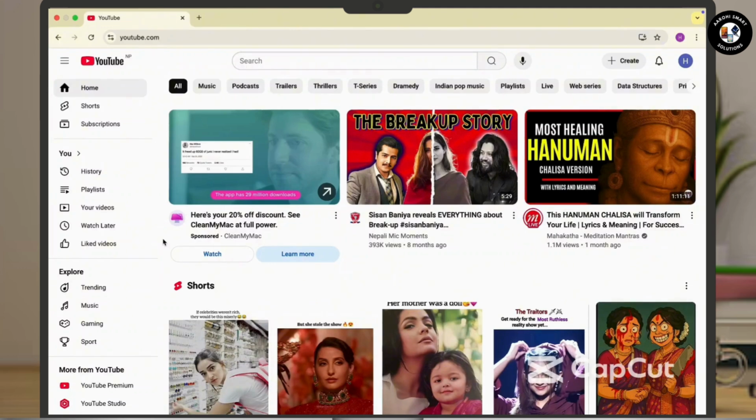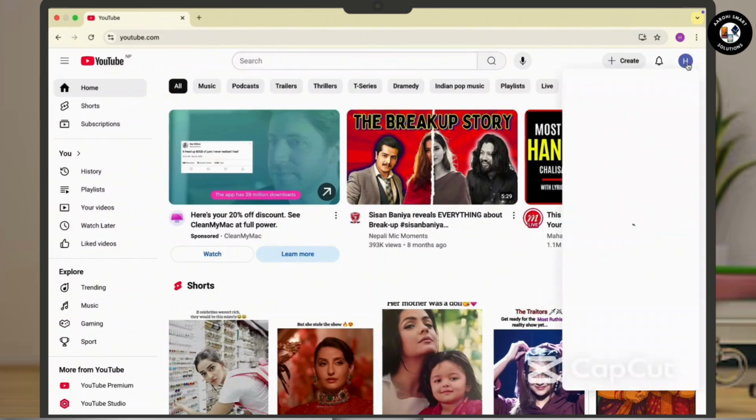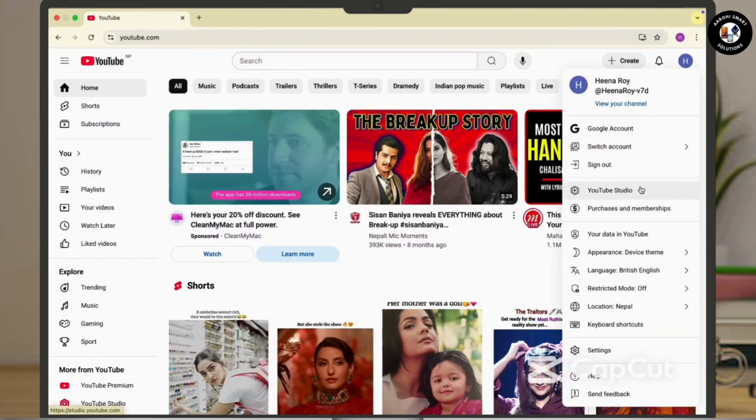So let's get started. First of all, simply open the YouTube app or youtube.com, then tap on your profile at the top right corner of your screen. Then from the drop down, tap on the YouTube Studio option available there and navigate to your YouTube Studio.